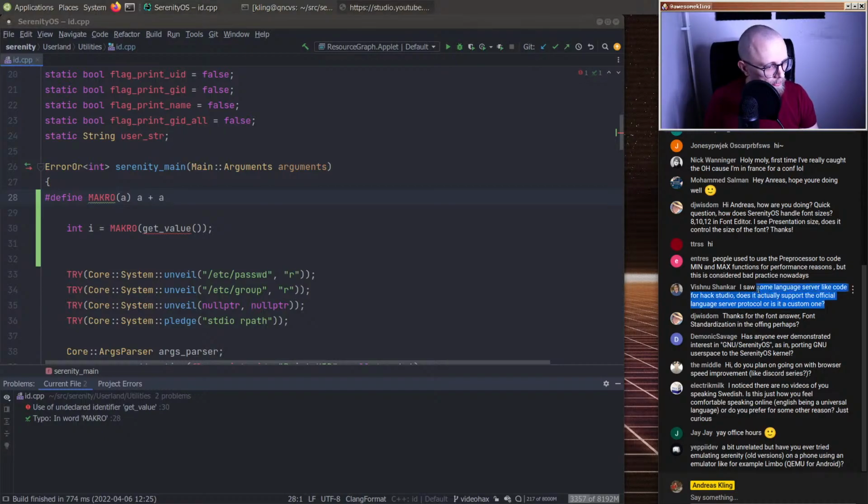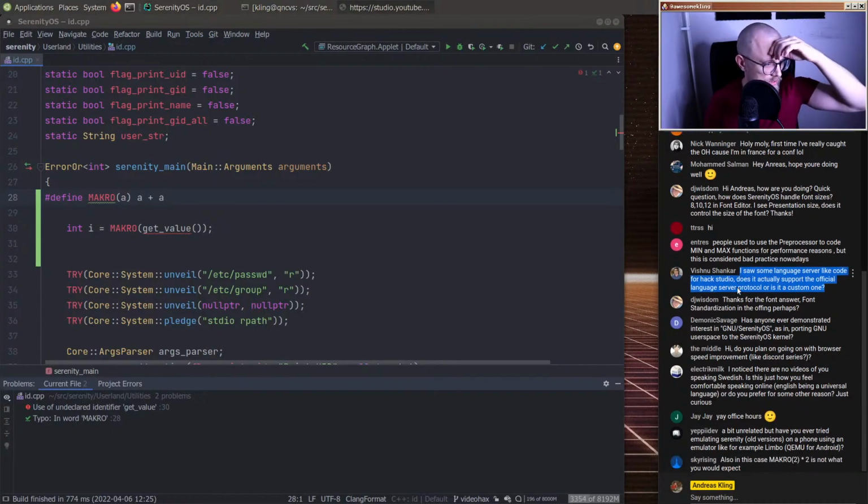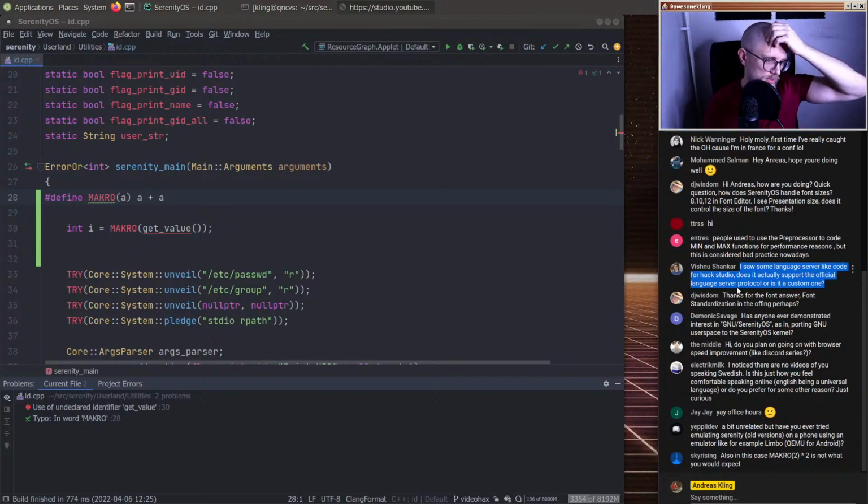Let's see. Vishnu says, I saw some language server-like code for Hack Studio. Does it actually support the official LSP, or is it a custom one? It's a custom protocol. So our language servers use our own IPC system, and they speak a custom protocol. So we don't support plugging in arbitrary language servers. It's just called language server because everything in our system is called something server.